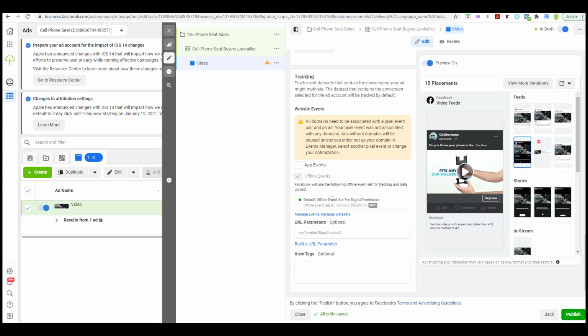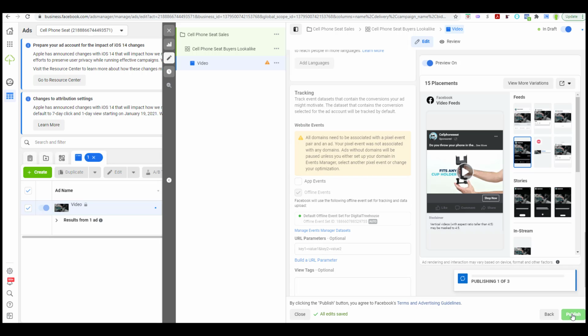And we have our pixel set up. All domains need to be associated with a pixel event. That's fine again because nobody's purchased it since I've installed the pixel. So once somebody actually purchases it and the pixel fires, this alert will go away. But all right, we can go ahead and publish this. We're ready to go. And that's going to send it to Facebook for approval. And fingers crossed, we get our ad approved.